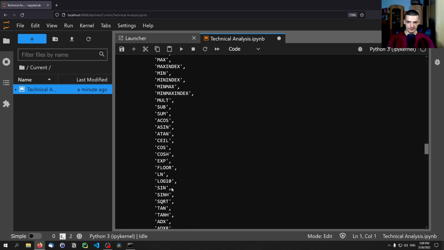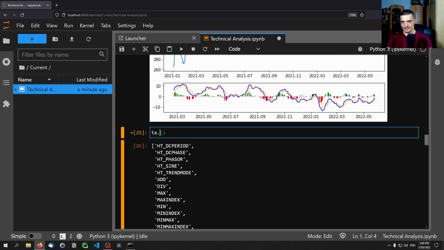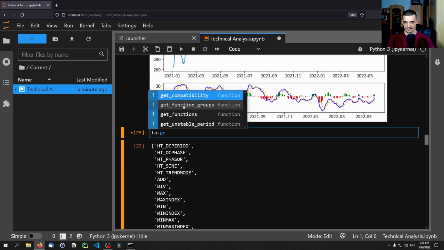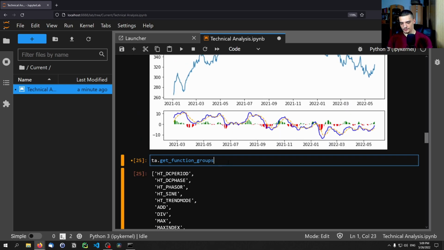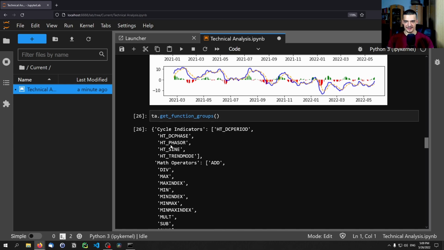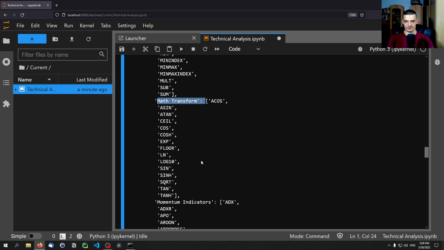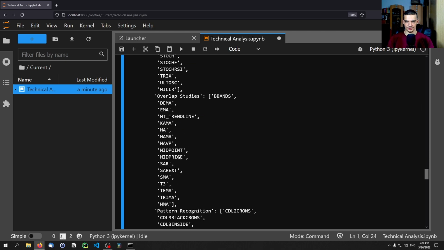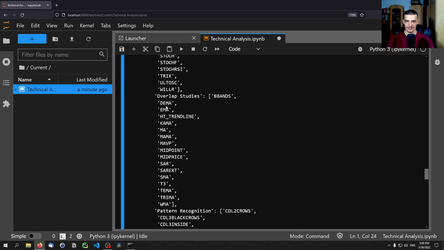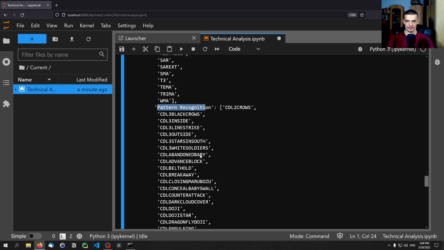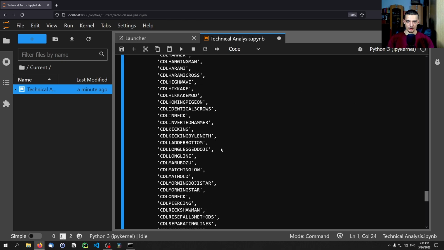And if that's too confusing for you, you can also say ta.get_function_groups. Now I clicked away, function groups. And then you're going to get them in categories. So cycle indicators, math operators, math transform, momentum indicators, where the MACD is also in there, overlap studies, pattern recognition, and so on. All the different groups here.